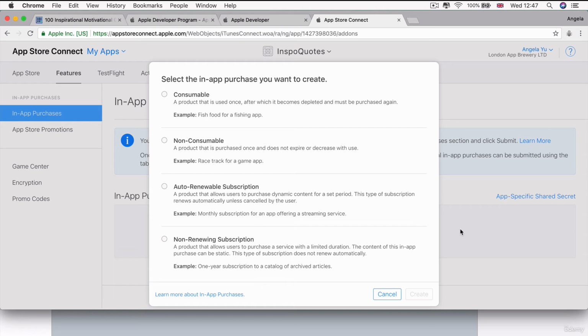Now you can see here that there are several options that you have. And Apple gives you really good examples of when you would use each. So the four types are consumable, so an in-app purchase that gets used once, after which it gets depleted and you have to purchase it again. So for example, if you had a fishing app and you had fish food that you need to lure the fish, then this would be consumed every time they use it. Commonly, this is used inside games when you need extra in-game currency, coins or energy or whatever that may be.